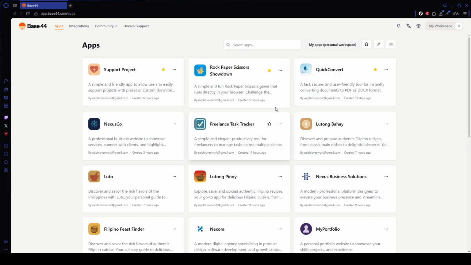That's it. You went to Base44, opened the apps area, chose Delete App for the correct project, and confirmed by selecting Delete this app. After the deletion completes, the app will disappear from your list. If you still see it briefly, refresh the page.